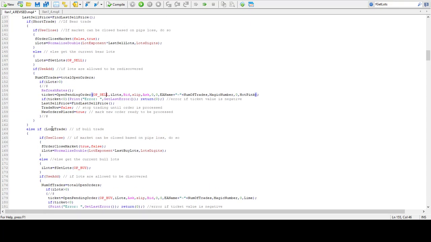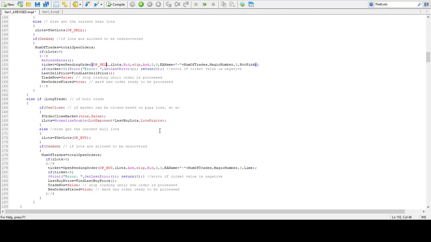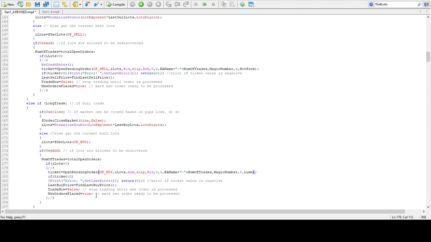And now with long trade or bull trade, it is the exact same thing, just replace sell with buy, and the color hot pink with lime. Trade now still goes to false. New orders placed still goes to true. Oh yeah, sell goes to buy. Sell goes to buy. Still the same.